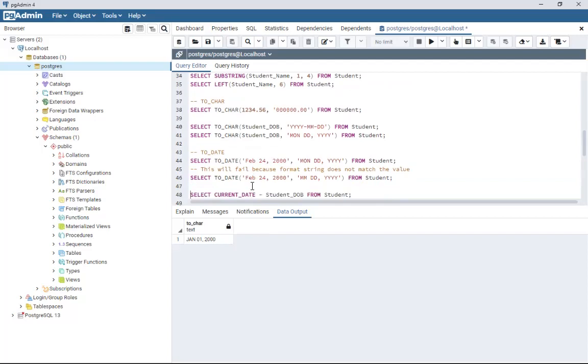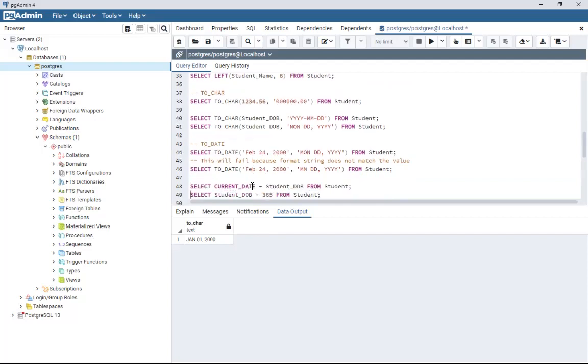Okay, now let's see. I think this is about it for our string functions. And next we are going to talk about date functions.